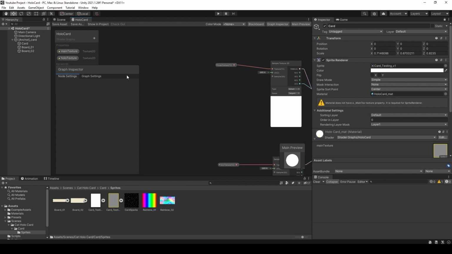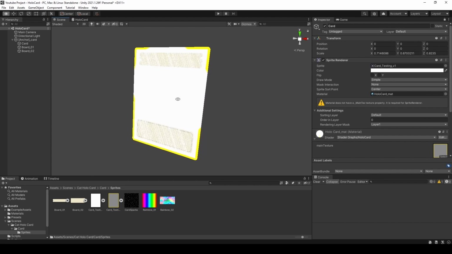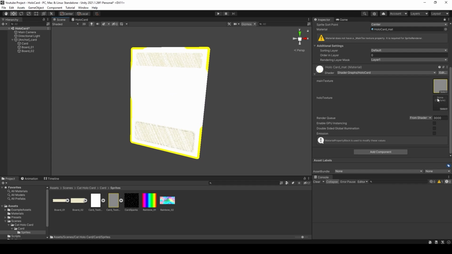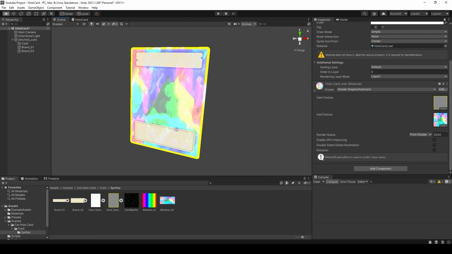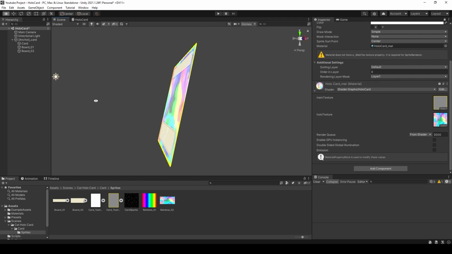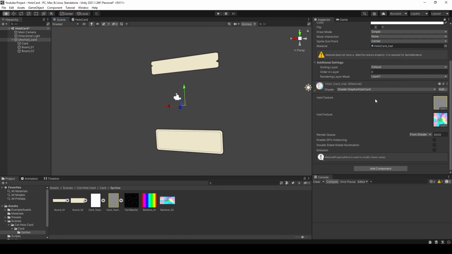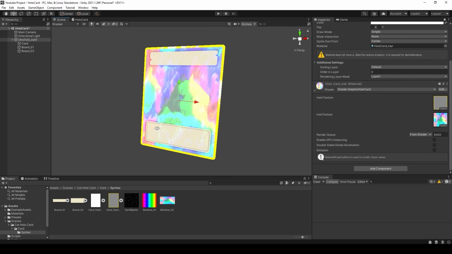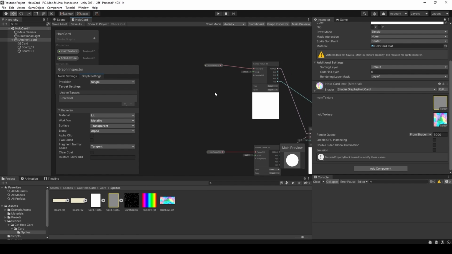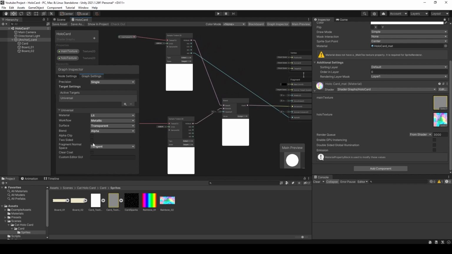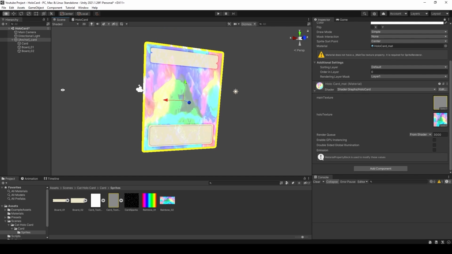Once saved, let's go back to the editor. Again, we have to assign the texture to our color channel. Now we can observe the blend between both textures. We can also see that the backside of our card is not visible. To fix this, just go back to the shader and check Two Sided. This allows us to see both sides of the face. The card is now visible from both sides.